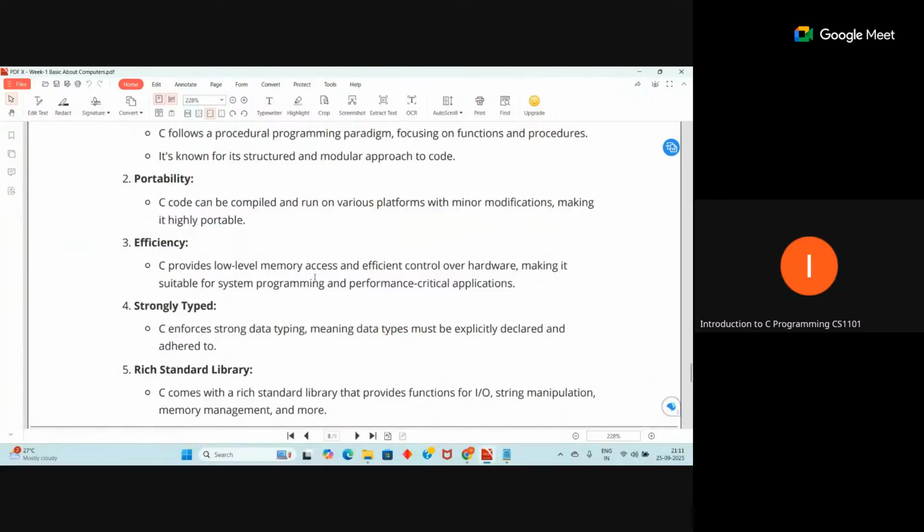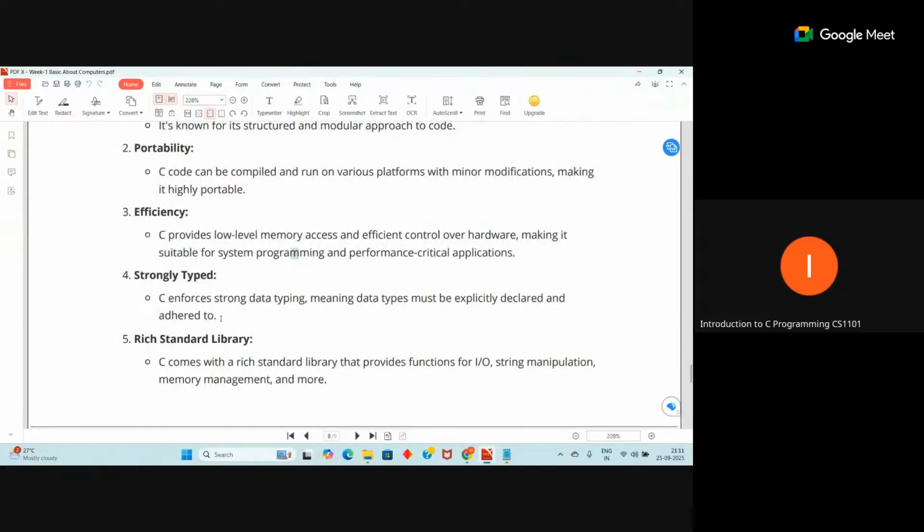To run your program, you need to fetch data from input devices like the keyboard, and store the data to your output. So the communication it can do faster using the C programming language compared to others.